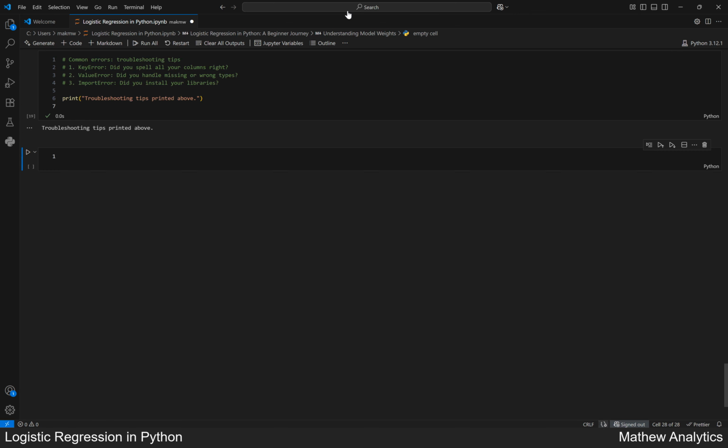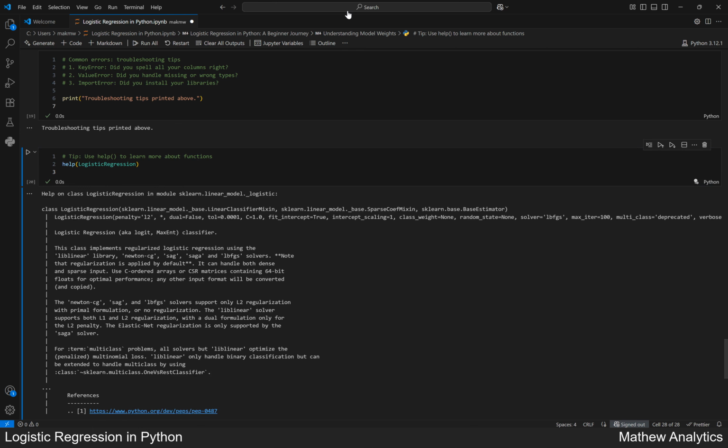Not sure what a function or class does? Python has a built-in help system. This comment says we will use help. Here we use the help function to show information about logistic regression. Running the cell now. Use help anytime you wonder about a new function or library.